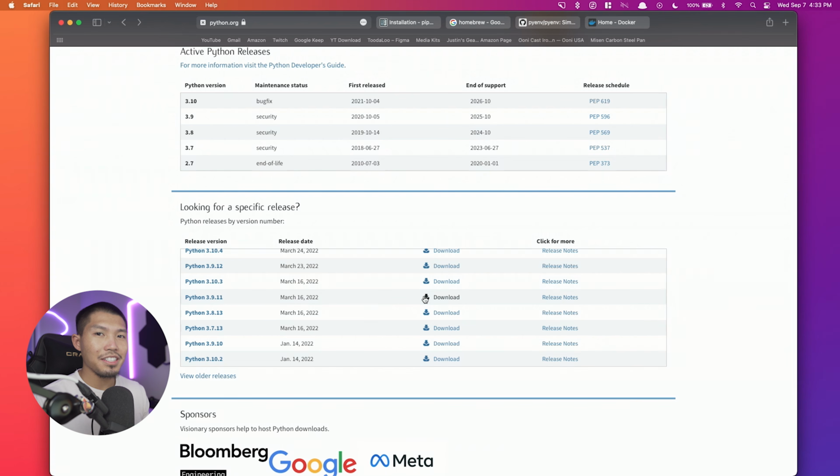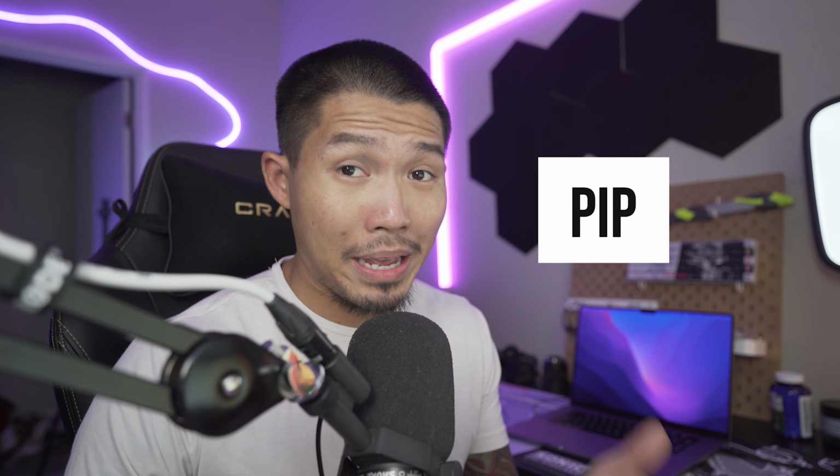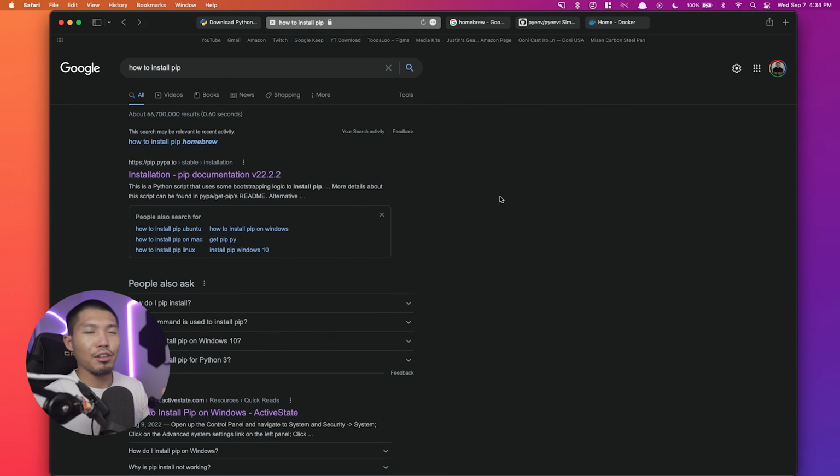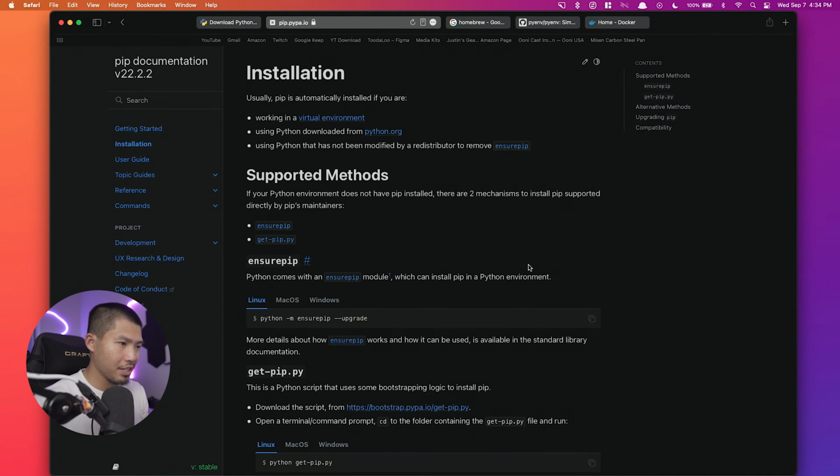Once you have that installed, you're going to head over and install pip, which is going to be our package manager, but it'll also allow us to spin up virtual environments, which you'll need when you work with Airbyte. So go ahead and open up Google and type in how to install pip. It should be the first link that's in there, which is the pip documentation. You have two methods. You can use ensurepip or get-pip. Let's just use the first one.